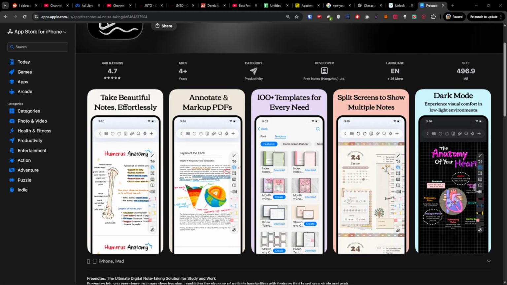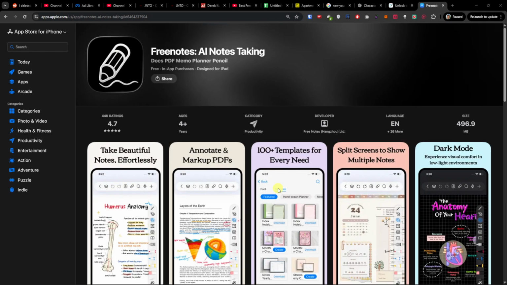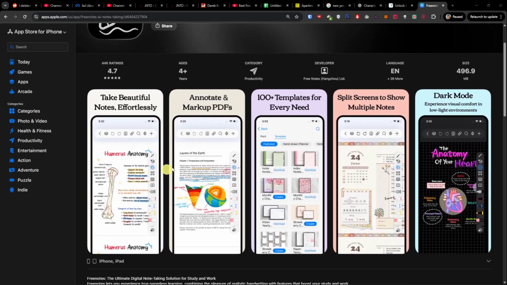It's Apple only, with a smaller community, and less polished. But still, it's a very good tool, and that's another one for you to check out. Maybe you will like it.